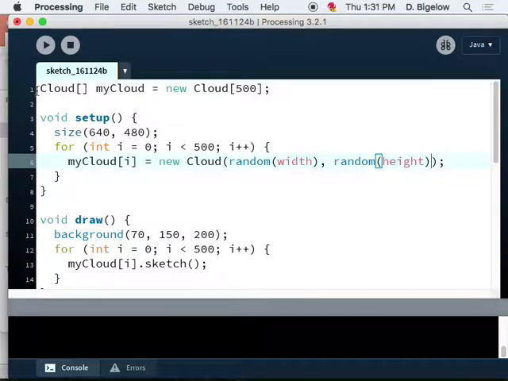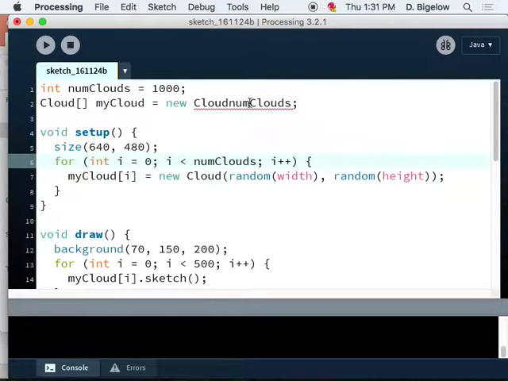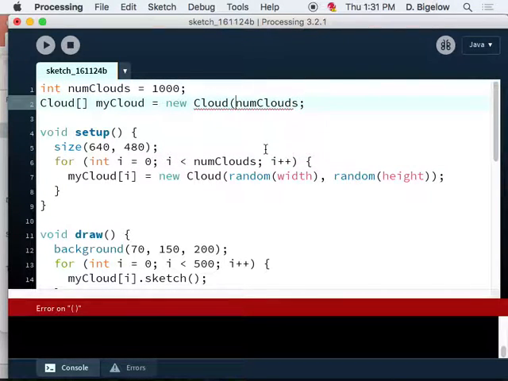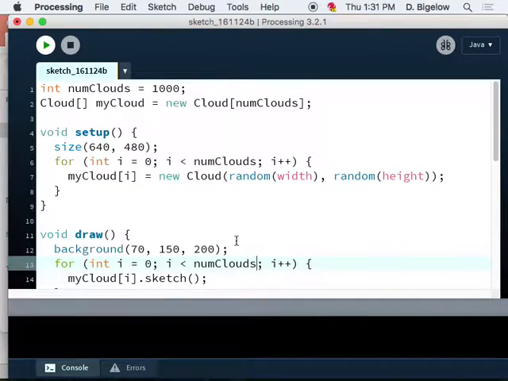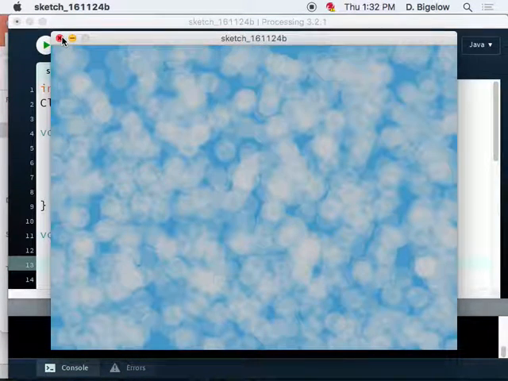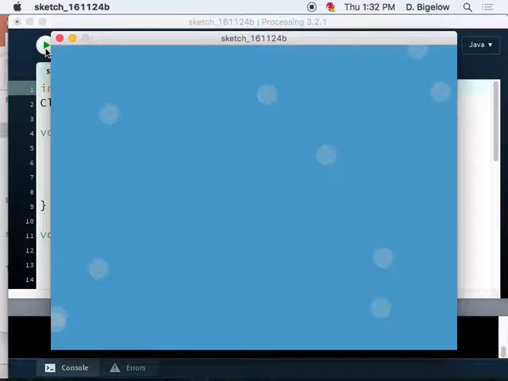But let's say we wanted to do more. What we could do is replace that 500 with an integer, a whole number called numClouds, and make it 1000. And then we'll copy and paste it over top of every 500. There we go. And now if we run it, we have 1000 clouds, or we can have 10 clouds.